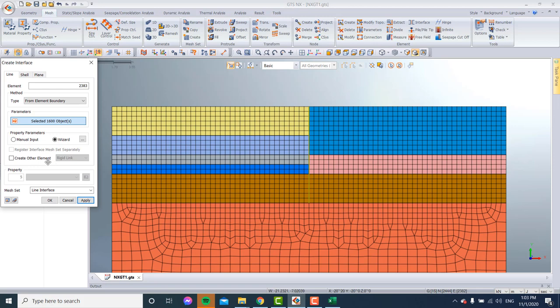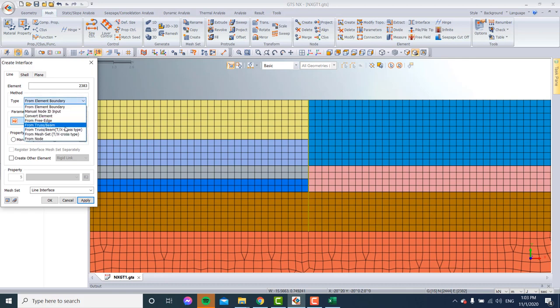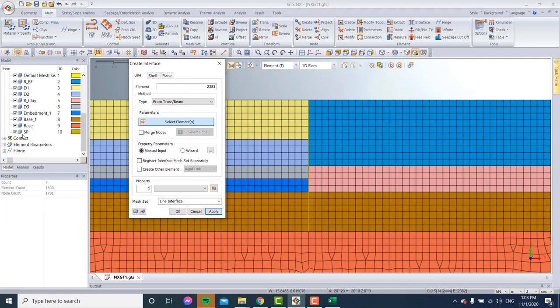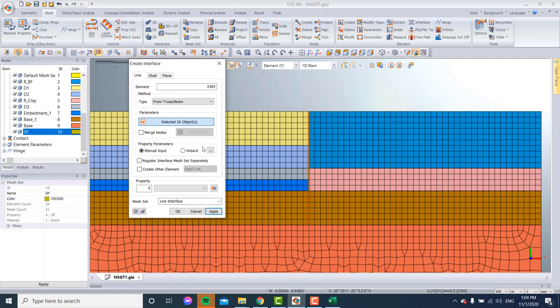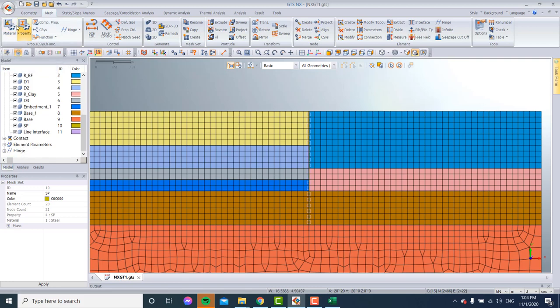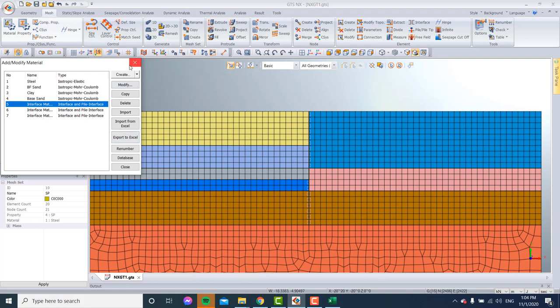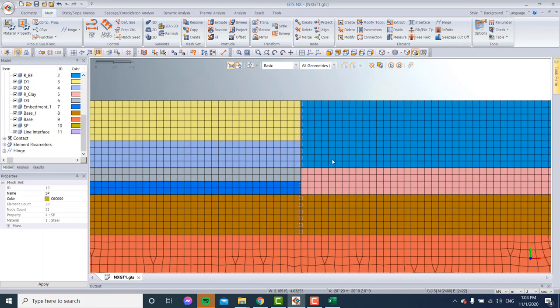Okay, we know what is the difference between reduction factor and virtual thickness, and we can see from boundary 1D element. So I'm going to choose from beam element, truss beam. So I will go here and I will choose this one, and I will say apply wizard. Okay, and I will say apply, cancel, and this is our interface. If we go back here to material, we'll find that it created an interface, and the properties are reduced by 0.5.